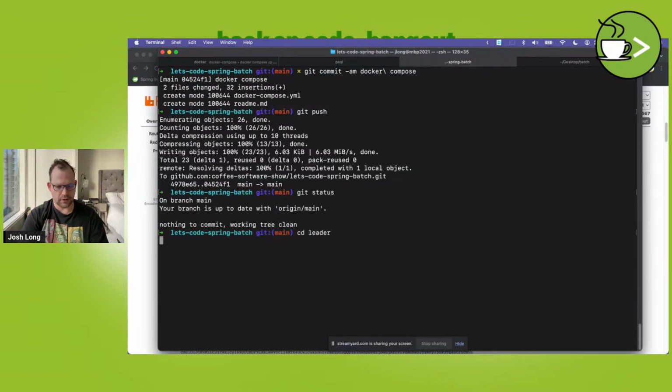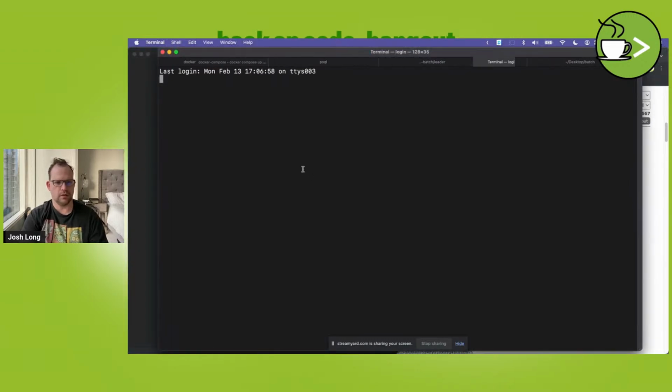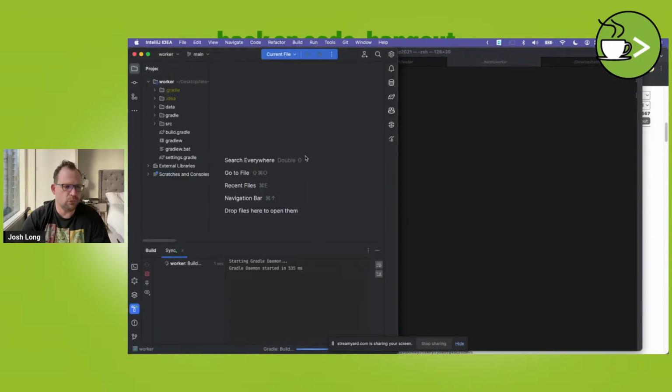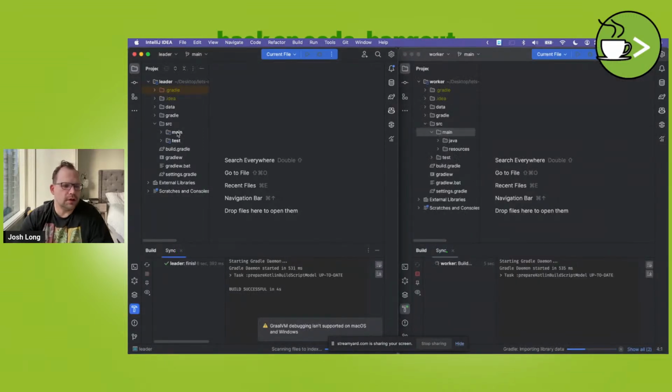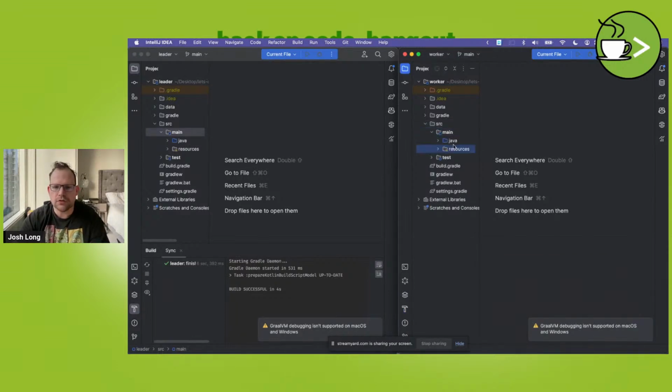Yep, okay, so leader, we have IntelliJ, good. Idea, build that Gradle. Worker, idea, build that Gradle. So leader node, not to be confused with Lederhosen.